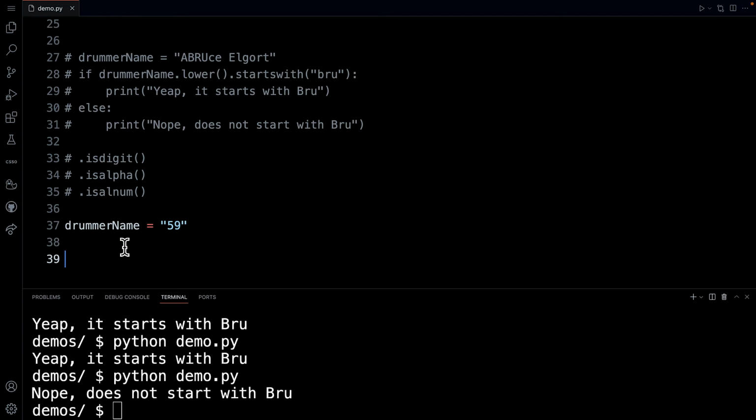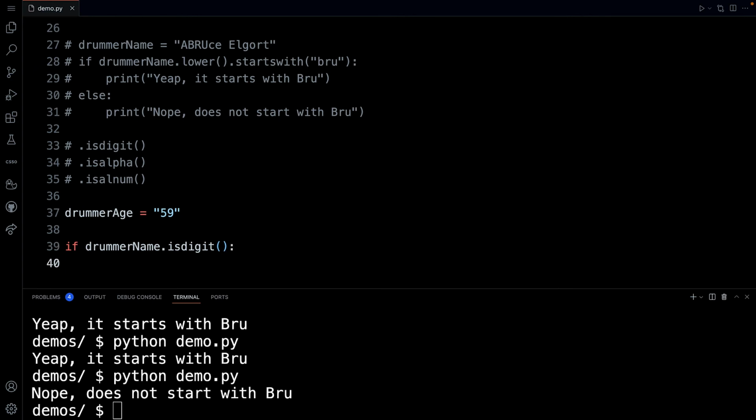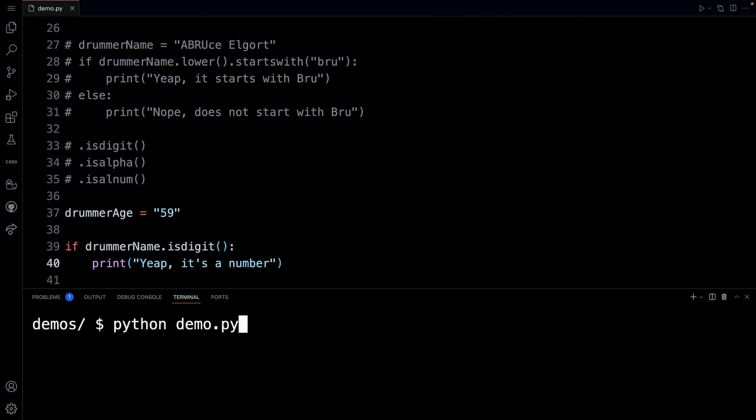Check this out. If drummer name, even though that's, I should put drummer age. Let's do that. Drummer age is 59. And then I'll apply the isdigit, okay? The isdigit method. If that's true, right? If in fact drummer age is a digit, right? These are numbers here. This is going to return true. So check this out. Print, yep, it's a number. Okay. Let me clear. Let me run it.